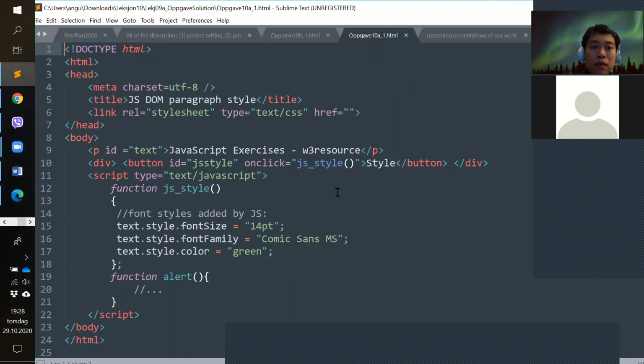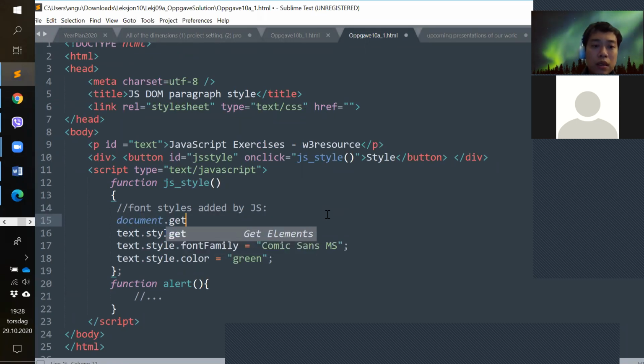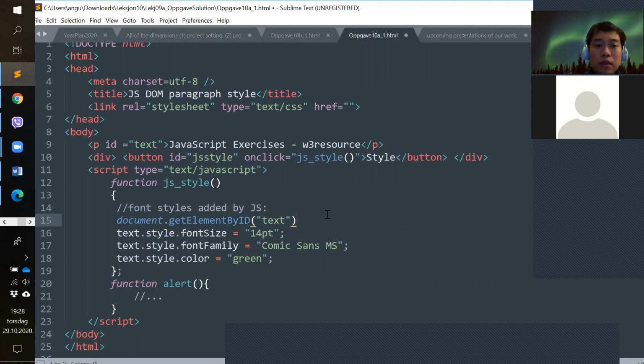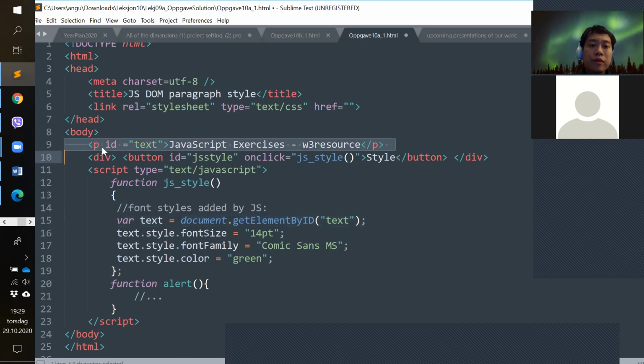Okay, here we write it this way: text.style.fontSize. That's a short way to write it, but it's supposed to be like this: document.getElementById, and I should write the ID is text. So this line will give me the reference to this paragraph because of the ID here.